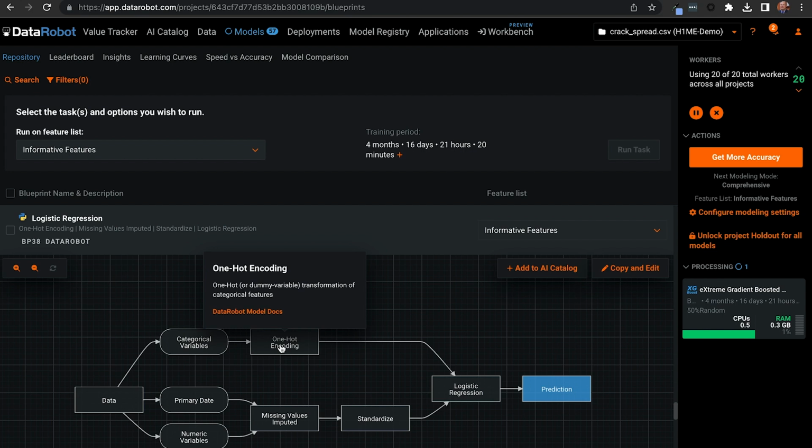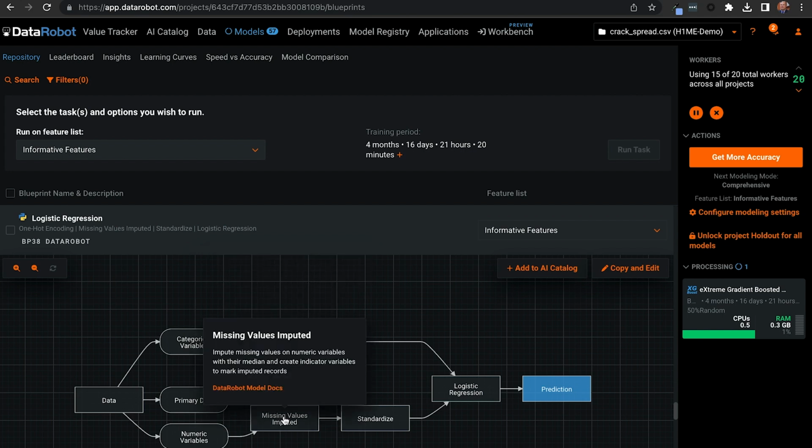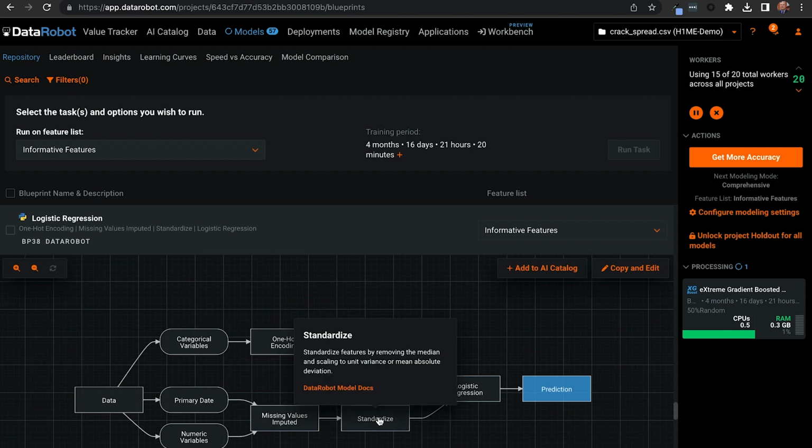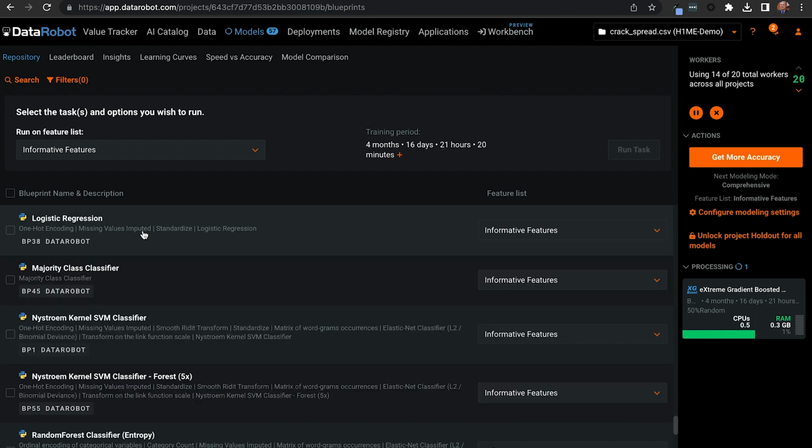So one hot encoding, dummy variable encoding for the categoricals that we have. For numeric data, we deal with missing values, and then we standardize the data. DataRobot can also ingest a large variety of other data types, including images, text, and also geographic locations.